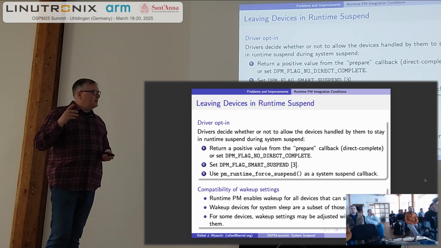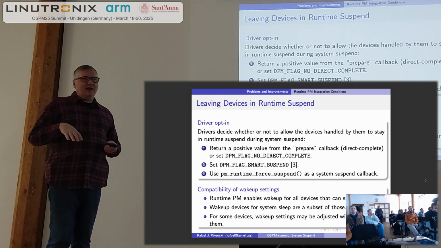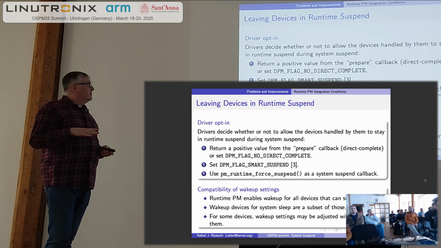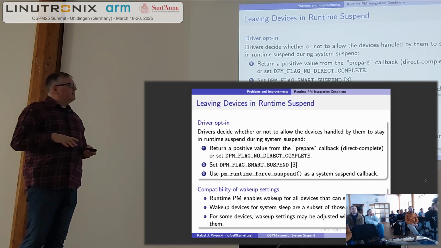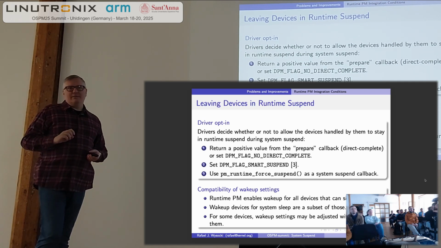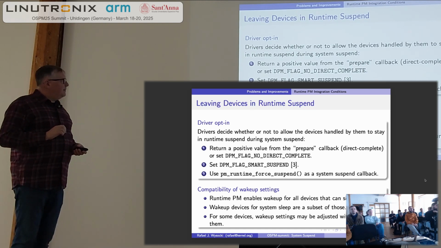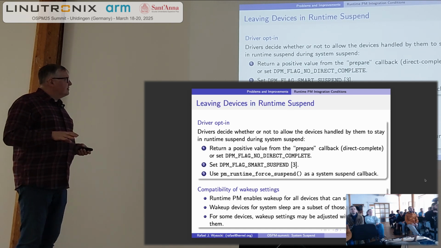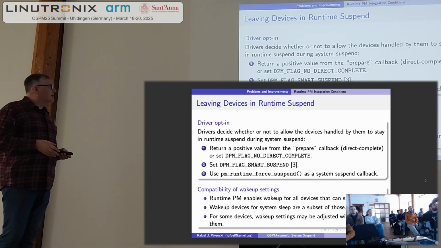So in order to avoid spending all this time on resuming and suspending the device again, it would be better to leave it in suspend. But this is not always possible, so some conditions need to be met in order for this to be possible. This is what I'm going to talk about right now.